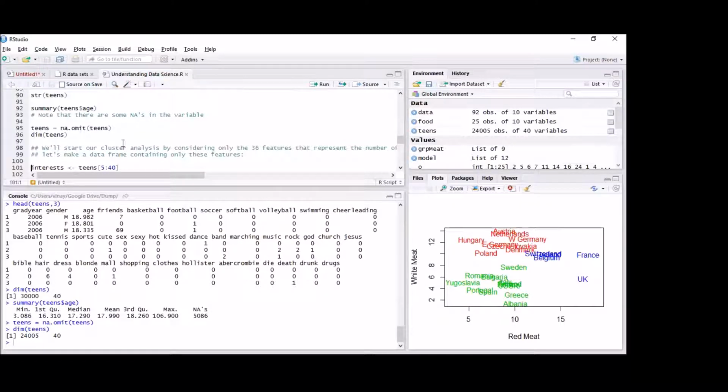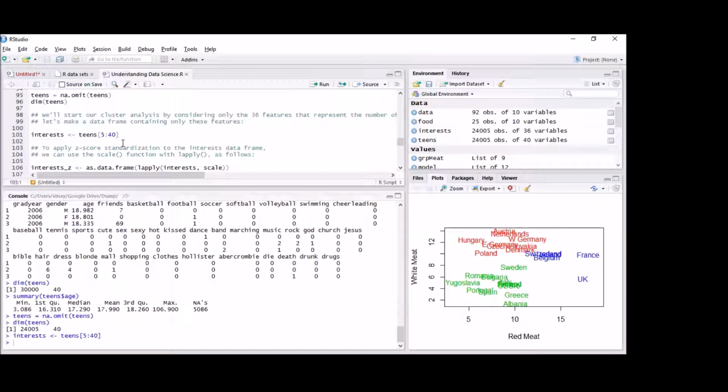As I mentioned before, to create clusters we don't need the initial 4 variables, which are graduation year, gender, age, and friends. That doesn't make sense for clustering purposes. So we can remove them and take this subset out of it. The new data set, which you can see here, has 24,005 rows and 36 variables only.